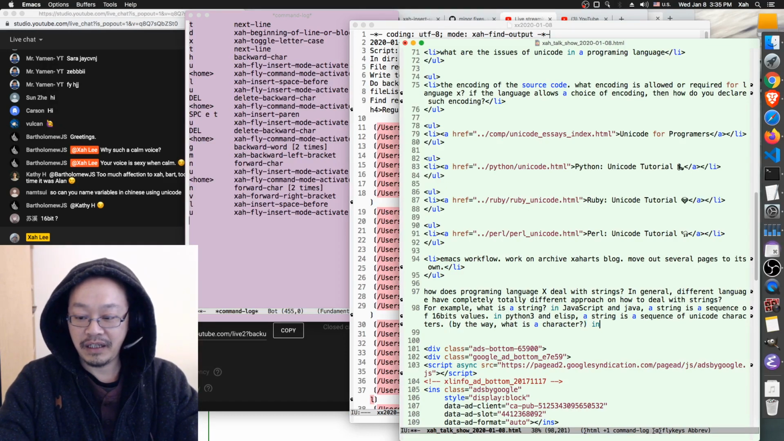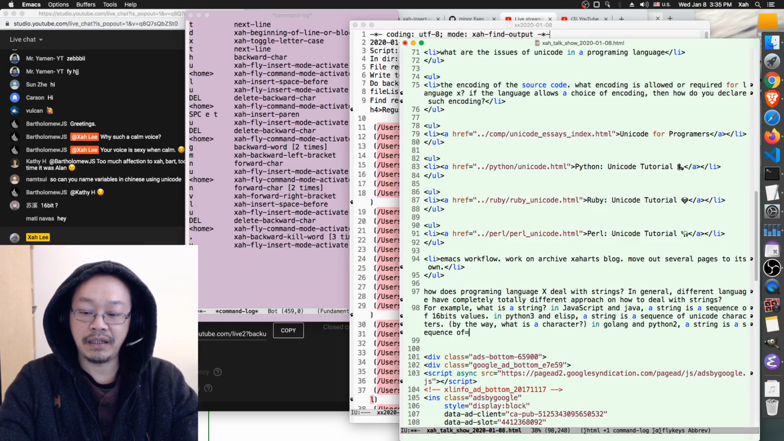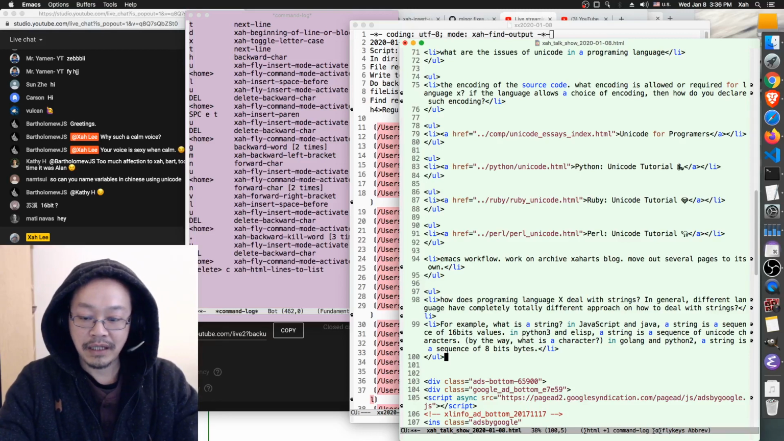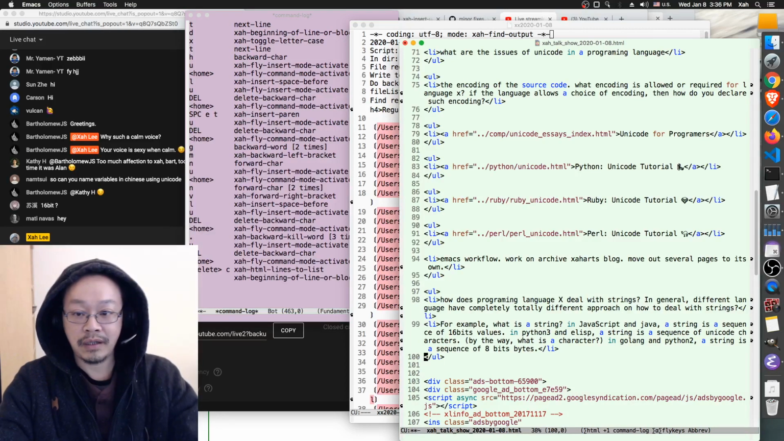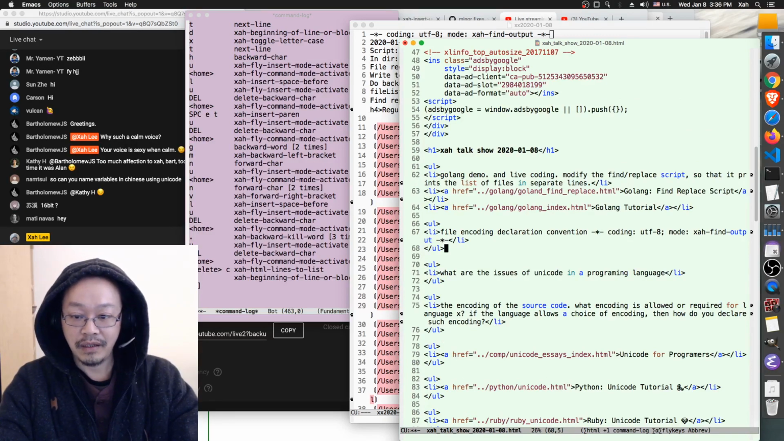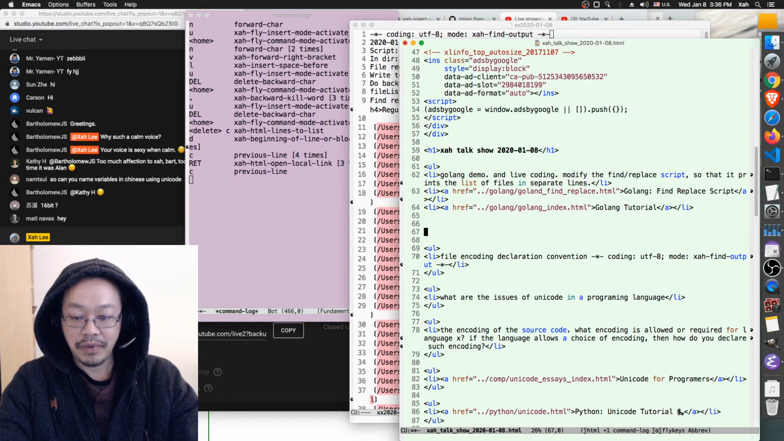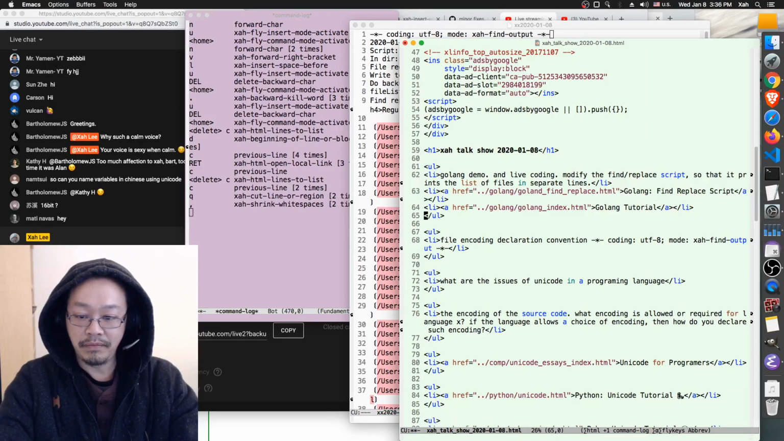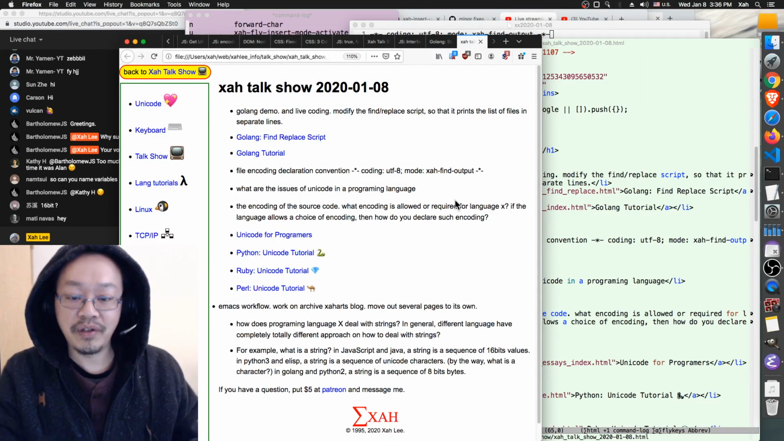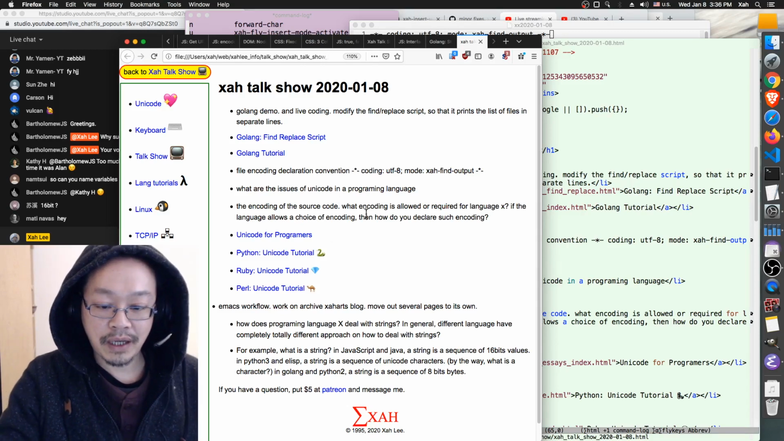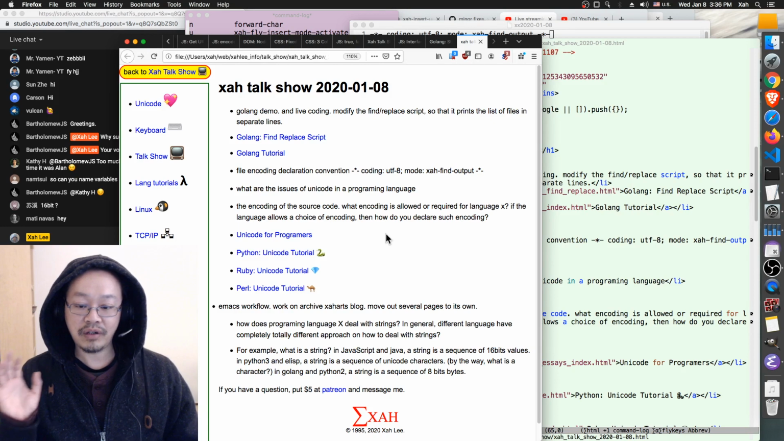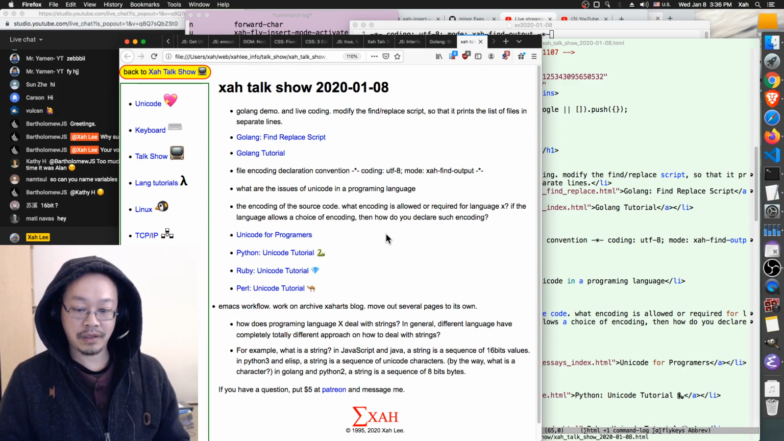So a string in Golang and Python 2 is a sequence of 8-bit bytes. Okay, so that's some of the interesting issues we are talking about. Again, overall, what we are talking about is the issues related to Unicode in a programming language. I'm listing some of the issues, all of the issues actually. I'm going to list all the issues.